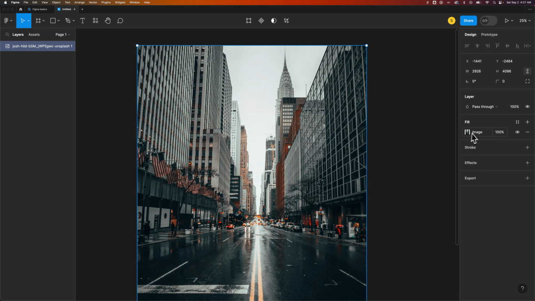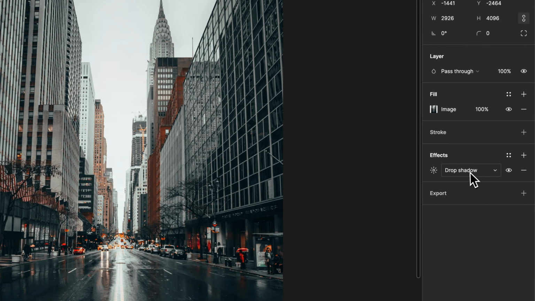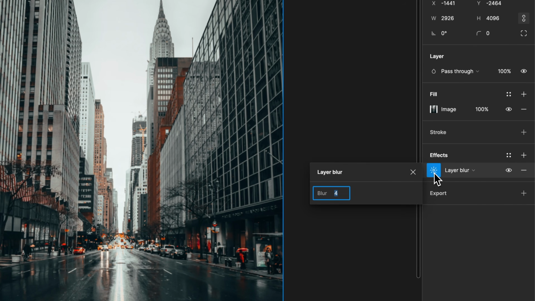Come over here into our Design tab, and we actually have an Effects tab. We can add a new effect. Usually it starts by adding a drop shadow effect. We're going to change that effect to Layer Blur. Once we've selected Layer Blur, we can actually click on the Effect settings, and we can adjust the blur amounts.